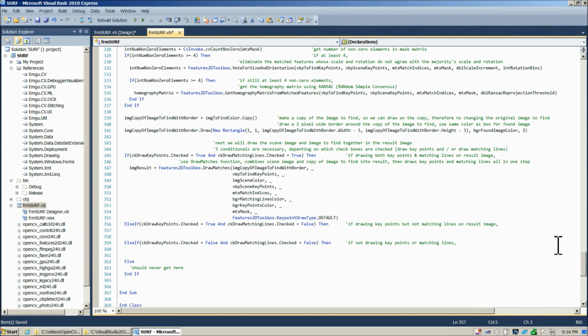Okay, so now we're ready to consider the case where we're going to be drawing the key points but not the matching lines, and this is going to be a little bit more involved. We're going to need 3 function calls here. First, we're going to call features 2D toolbox dot draw key points, and we're going to pass in the image scene color as well as some other parameters, and we're going to assign the result of that to image result.